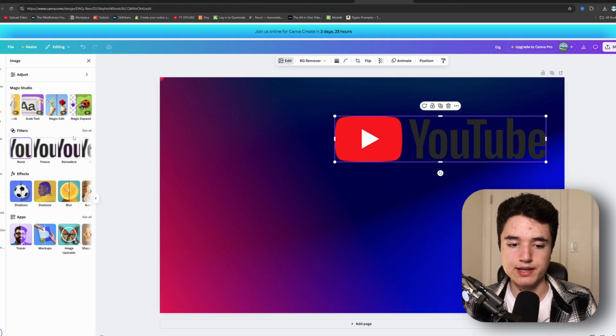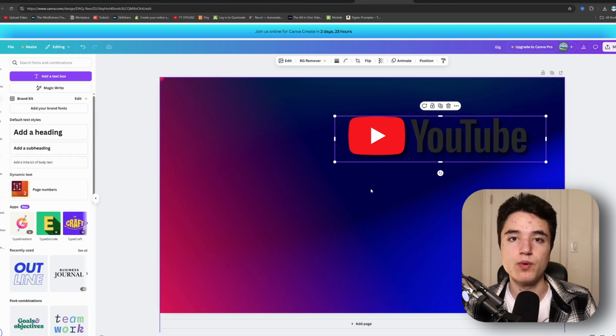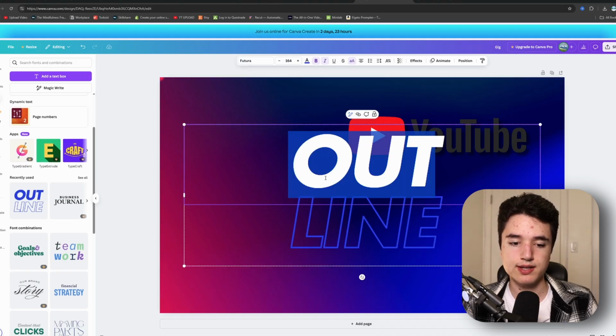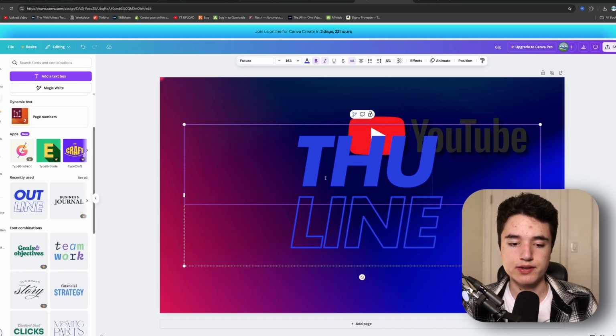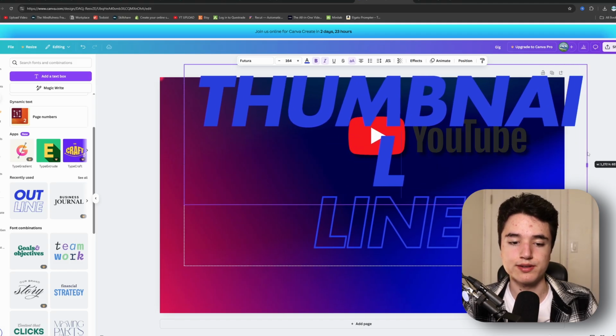I'm also going to go to the left side here and we can add a quick drop shadow effect. This really helps to make the image pop a little more as well. Down here on the left side, I'm going to go to text and grab this recently used one. If you don't see it, I would just look for any kind of text that you like and then put that text in and change it to whatever you want it to be.